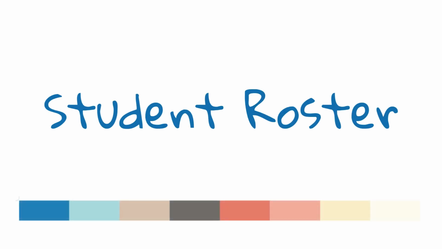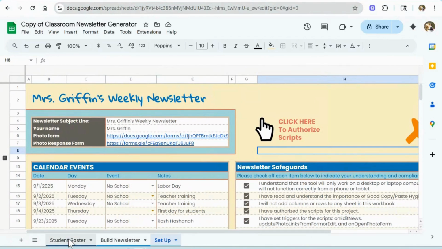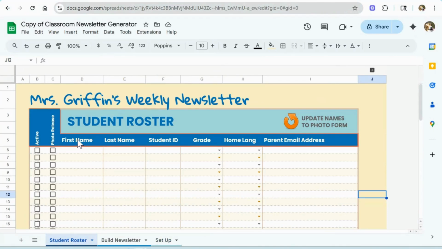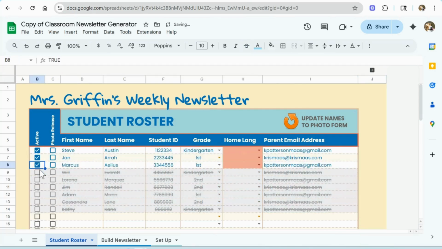Now let's work on your student roster. Go to the Student Roster tab to set up your students. This is where you will enter basic information like first and last name, student ID, grade, and parent email. Once you've entered your students in, check the box in column B to mark a student as active. If a student moves away, just uncheck that box. They won't receive emails anymore.